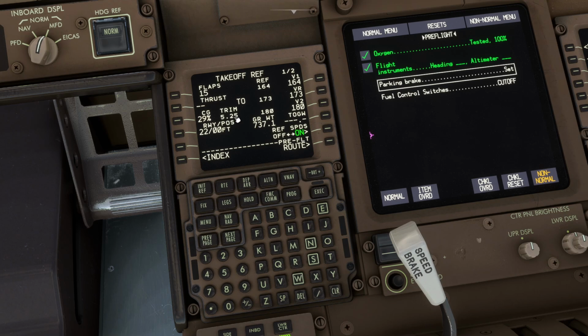So the elevators will be pre-trimmed, so when we reach rotate speed on the runway, the aeroplane will be in equilibrium. So the plane won't start ballooning up into the air all on its own. It will essentially be flying level at rotate speed without reacting to what's happening around it. Okay, so that's our basic performance data done.